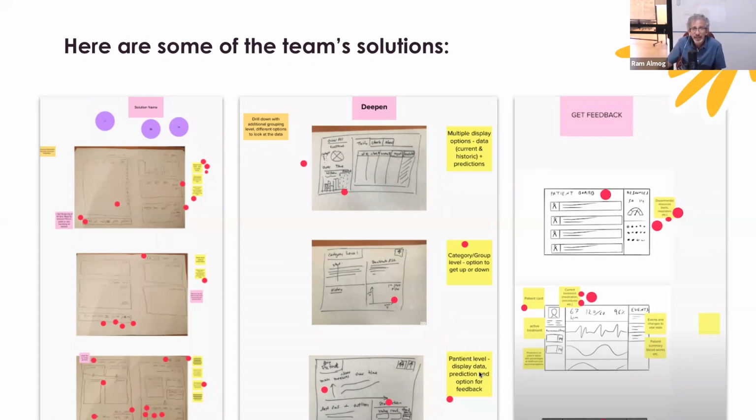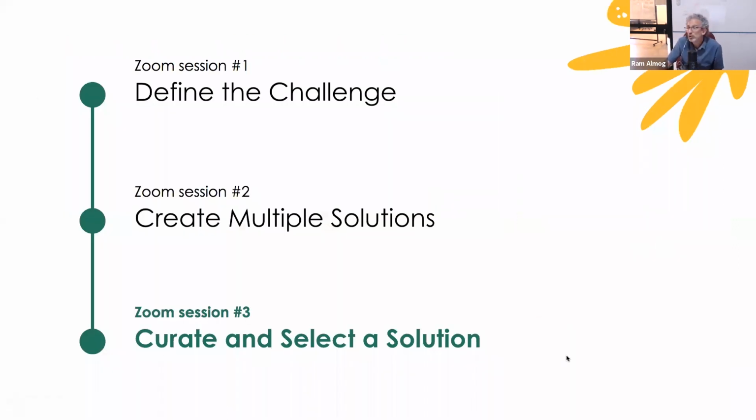So this is how the solutions look, and it doesn't need to be nice. It just needs to be very, very communicative, because before you get to show it, you need to understand it. I'll show you in a minute how that is done. So we had 7 different solutions for our challenges. And the next step is to curate and select a solution.